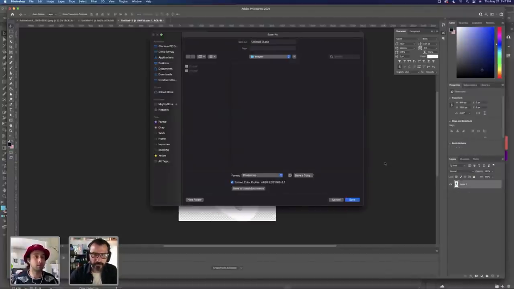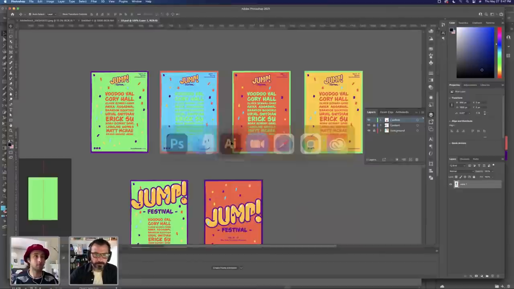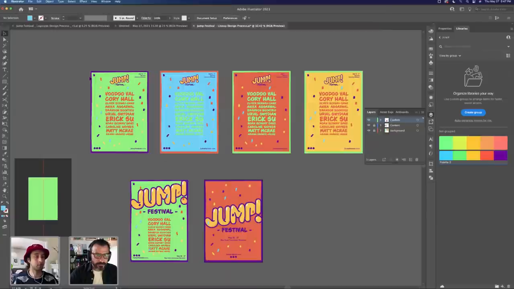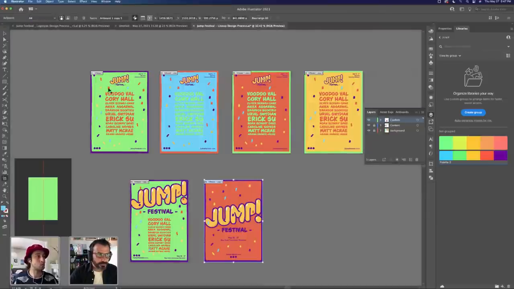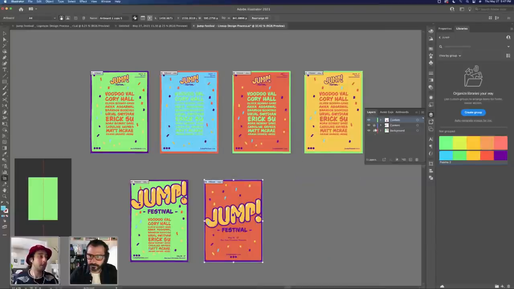We have three guys. I'm going to use the green one. Let's play with those kids. So we've got our lineup posters here.